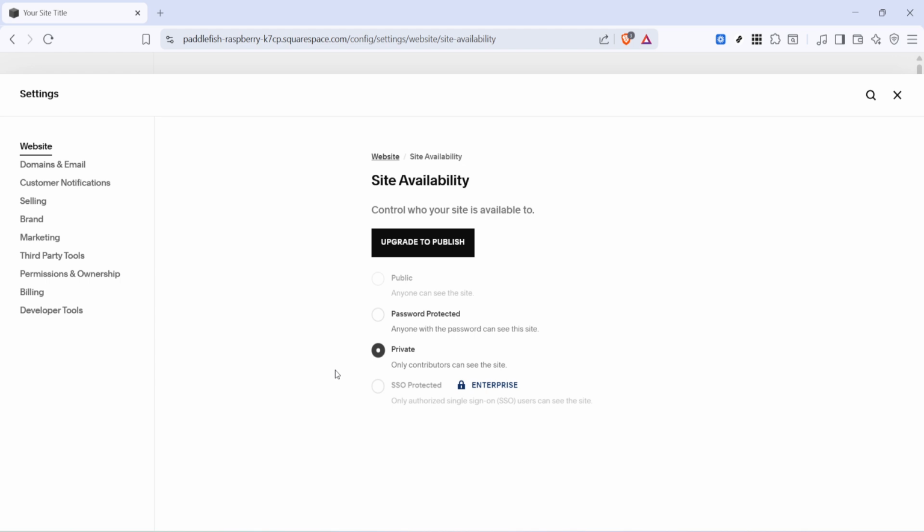By default, all Squarespace sites start as private. That means only you and any contributors you've added can see the site. To make your site visible to everyone on the internet, select the public option. You can do this by clicking on the public radio button. You'll see it become selected and highlighted once you click it.